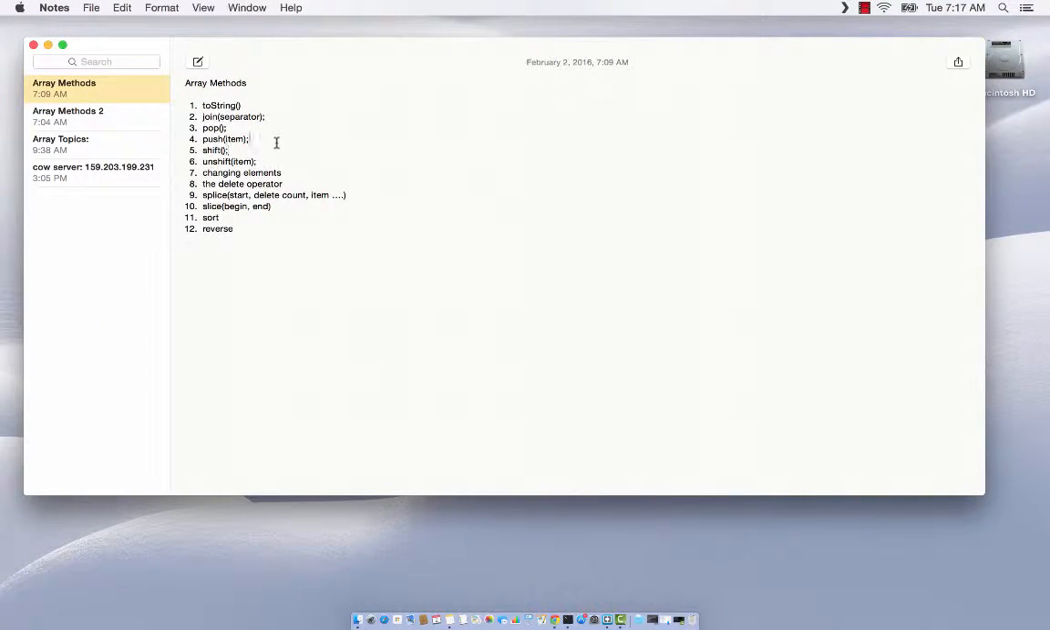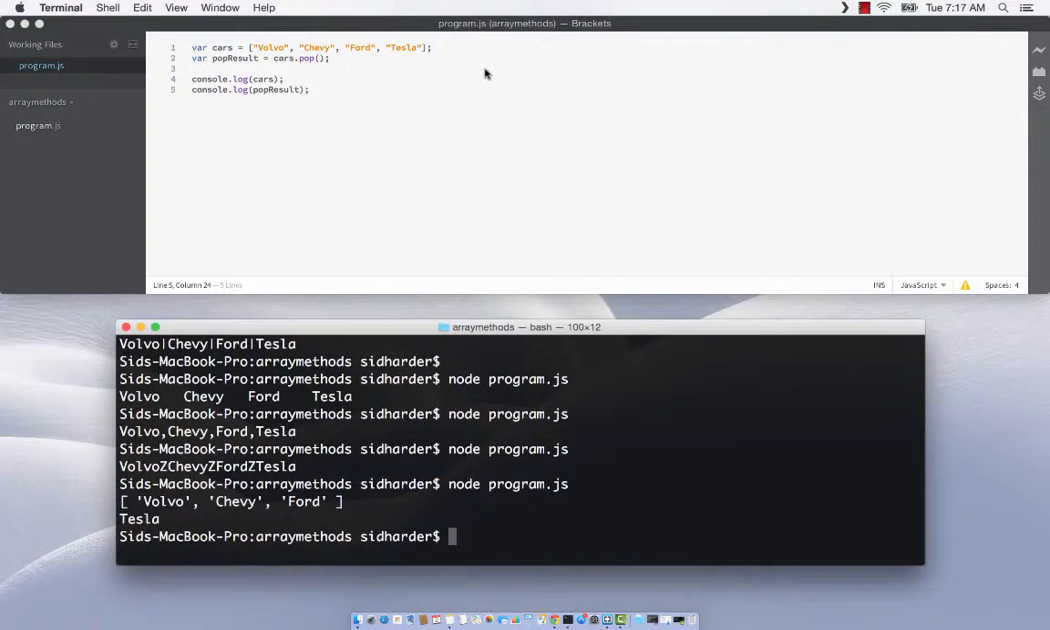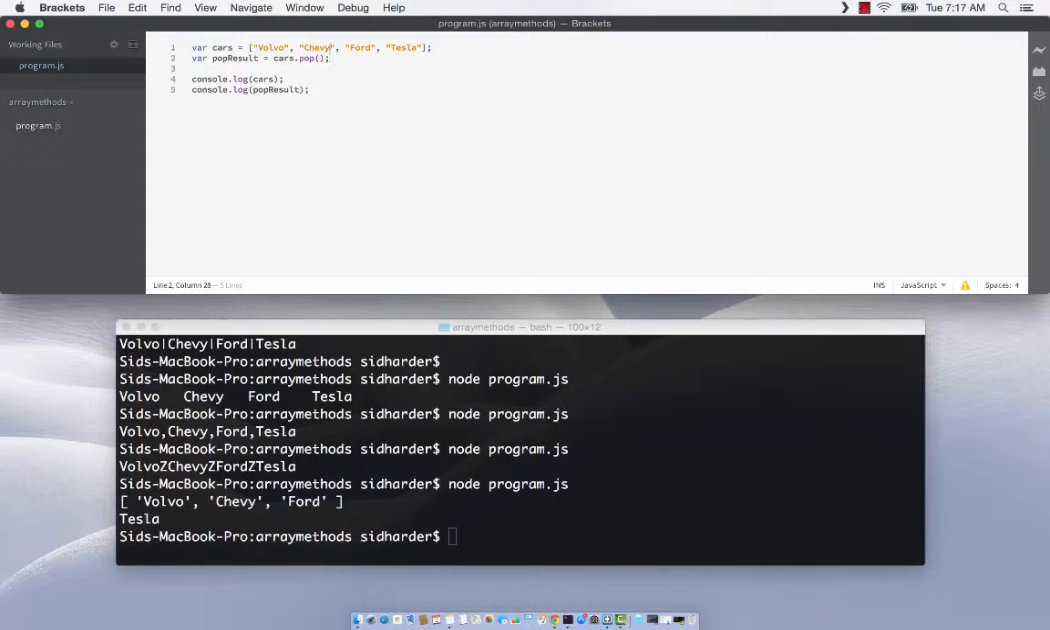Push. Let's look at push. We use push to add an item to the right hand side of the array, or to the end of the array is probably a better way of saying it. So what we do is we have to add an item. So let's say we're going to put a Datsun.